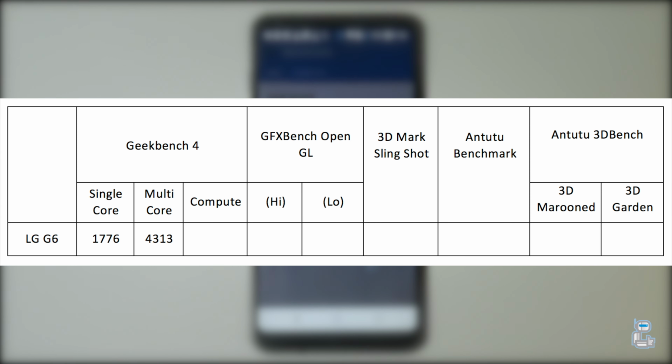Now, in typical fashion, what I do with my benchmarking videos is create a table which houses all of the results for each individual benchmarking application that I have run. And the first test that I did conduct was a Geekbench 4 processor test, and as you can see, on the single core side of things, I got a score of 1776, and on the multi-core I got 4313.